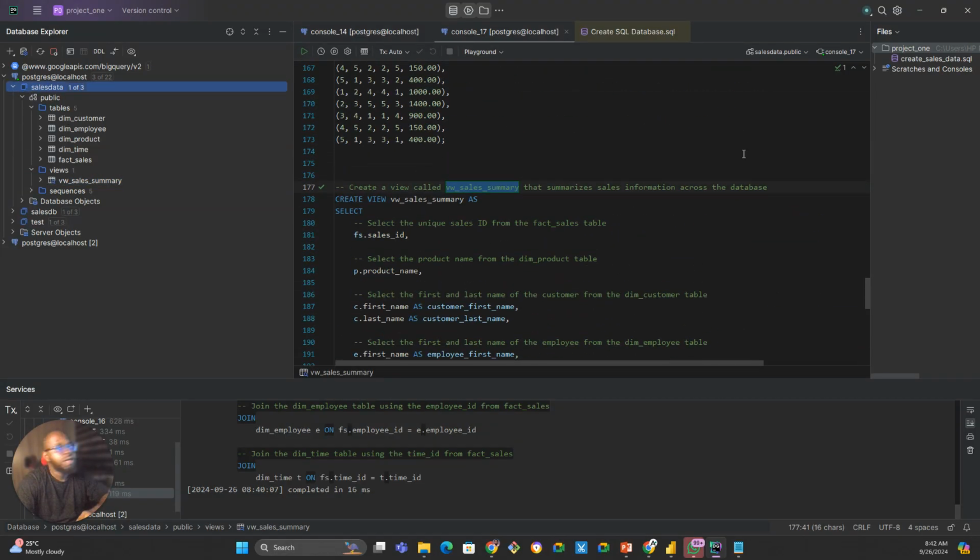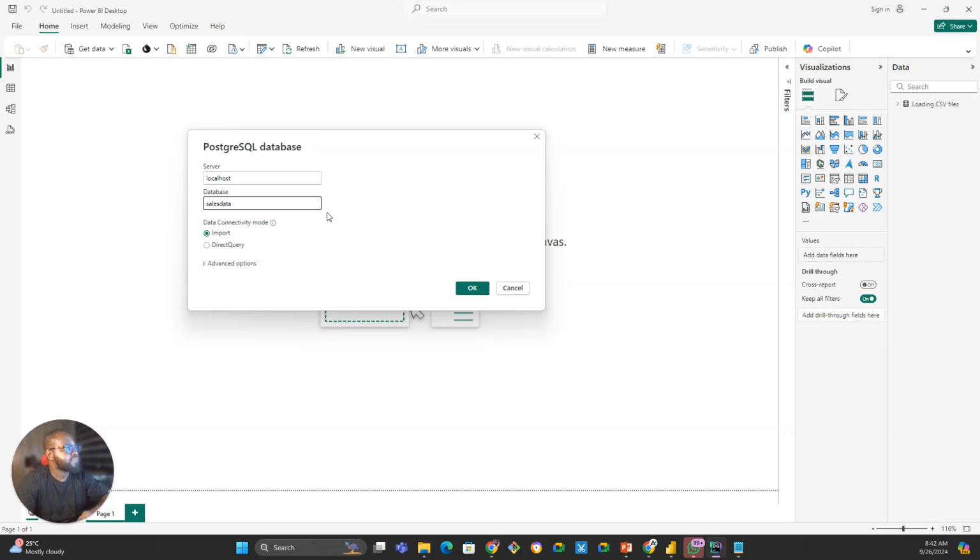You can see here. So and then we've spoken about connectivity mode, where there are 2 different connectivity modes. There's direct query and there's import. Import brings in the data in the database as is into Power BI. Direct query actually runs a query against the database each time you refresh. So I'm going to just settle for import for the sake of this video and click on OK.